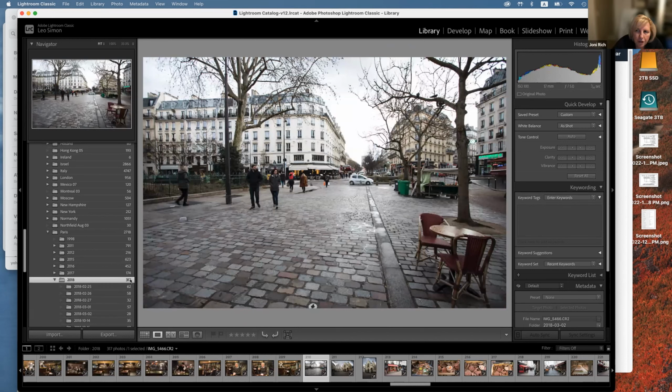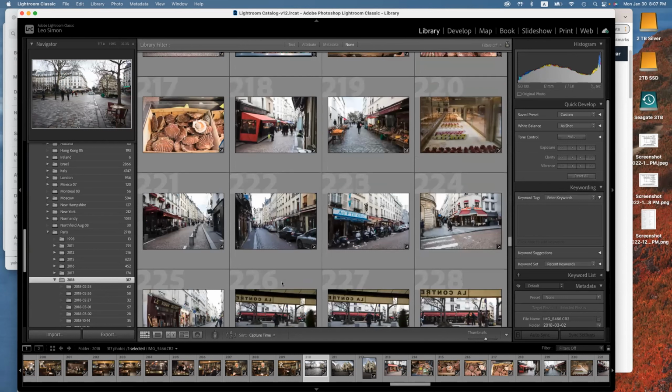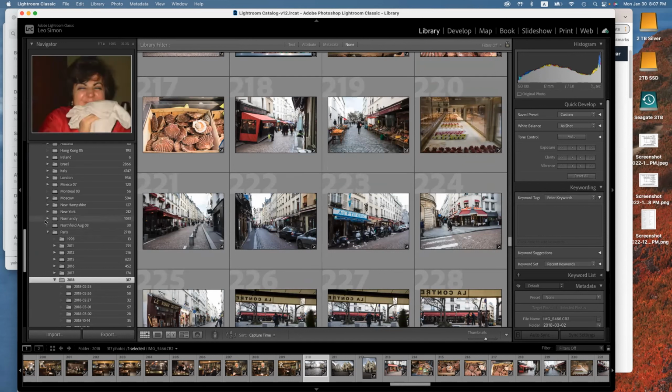If you open the grid, you can see them all in a grid too. Yeah, just hit that. Yeah, of course. So for me, it's much more convenient and easier than doing it by dates, because I don't remember the dates. But I can easily find Paris or New York or Normandy or whatever it is.